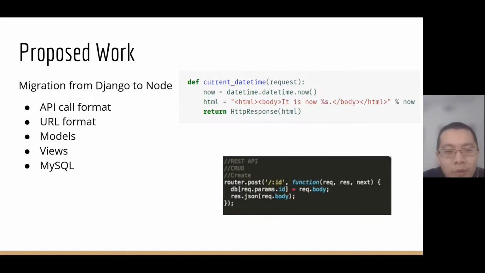However, in Django, the current date function takes in a request, and the return is an HTTP response object for HTML. For MySQL connections, Node.js does not have a Node MySQL built in, so we'll have to install it with npm. We use the latest stable version of MySQL, and the SQL queries are still the same format as Django.